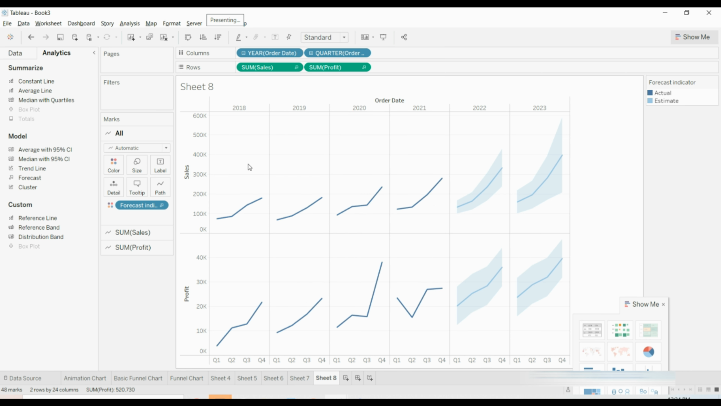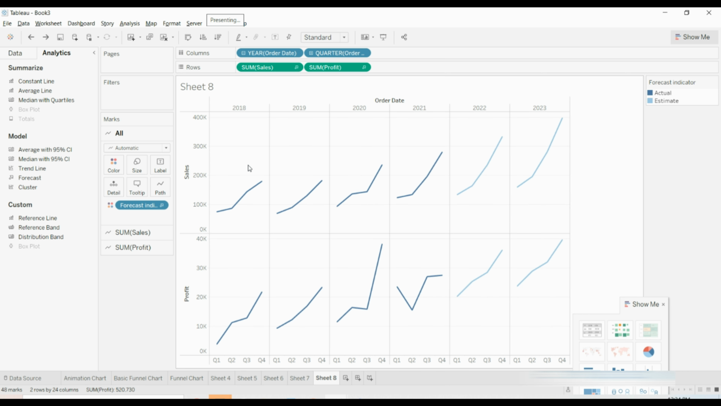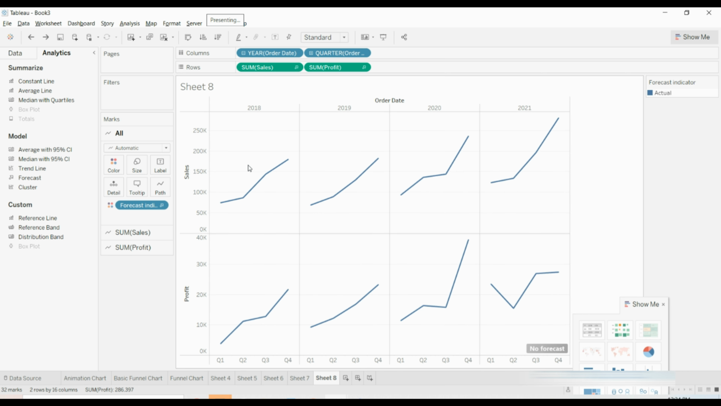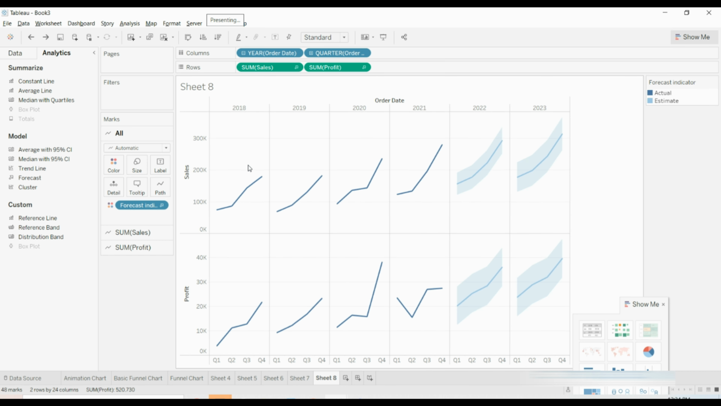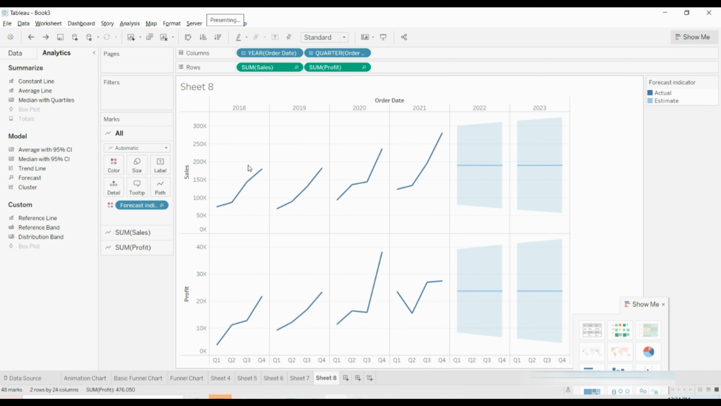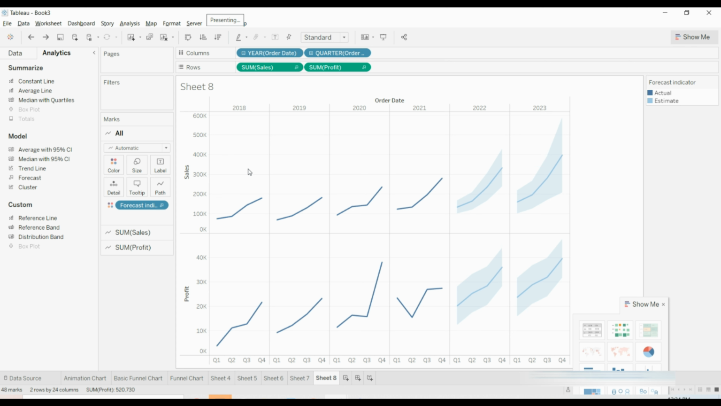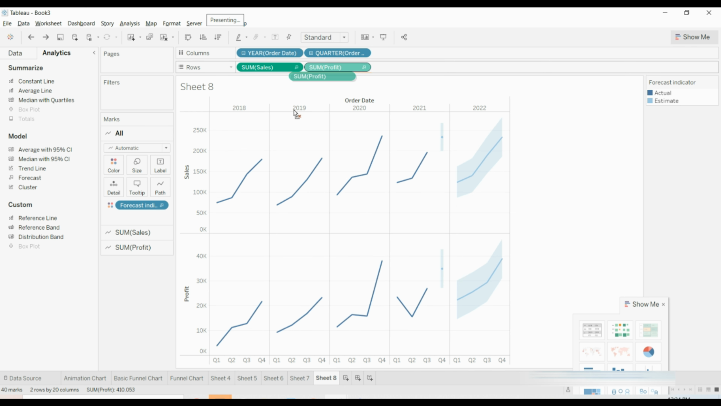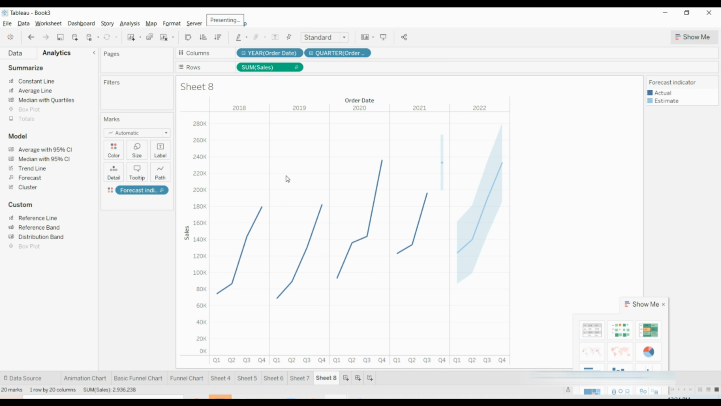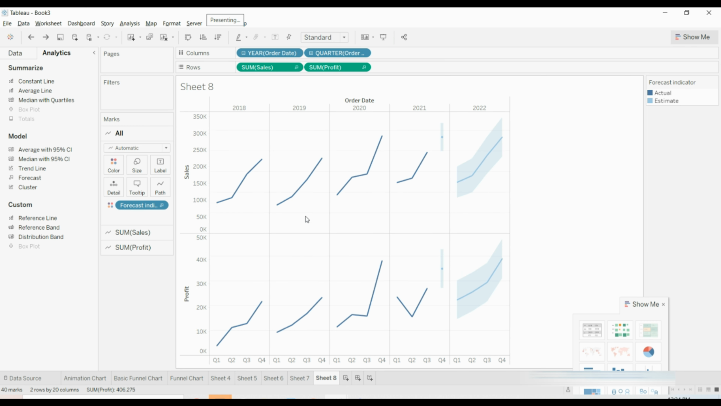Apart from this, I'm undoing it, because I want to show some more analytics here. The analytics pane is very important in all of Tableau, whatever visualizations you're doing, you can use this analytics. I'm just removing it. I am also undoing the forecast.